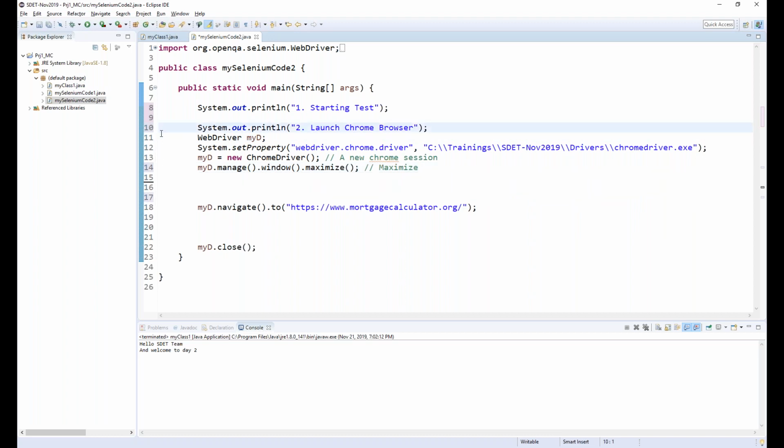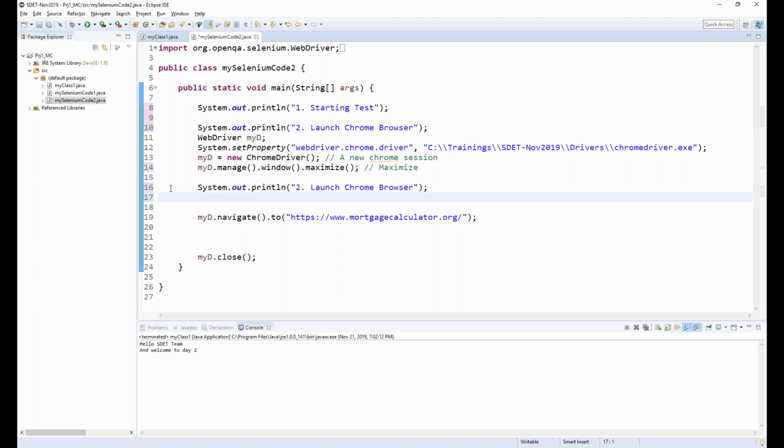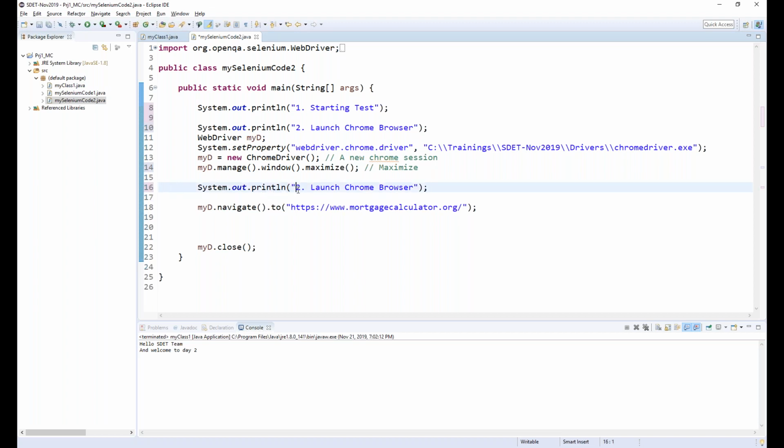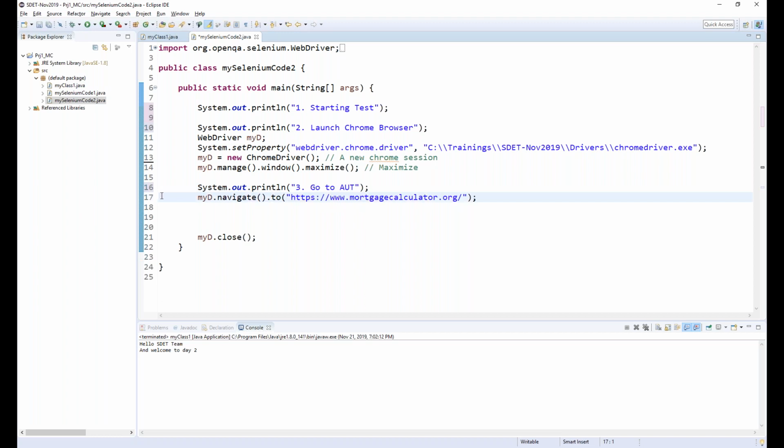This next one, what are we doing here, team? We are going to that specific URL. So there comes my third step, saying go to application under test. And that's my step for that. And finally, after I close, here I write 4: done with the test. Now I don't know if it's going to be the fourth step or the nth step, but that's my last step. So save this and rerun this.